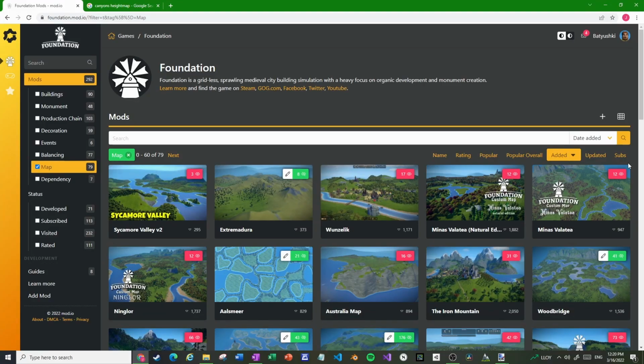Hi everyone. Today I'm going to be showing you how I make maps for Foundation, and along the way we'll be learning some tools that may or may not be familiar to you, but they're also useful in other contexts besides just making maps. So I'm going to first start with foundation.mod.io.